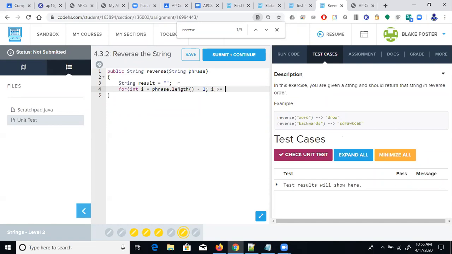Since I'm counting backwards, I want to keep going while we're greater than or equal to 0 and have the i's go down. To get a single letter, I think we've done something like this before, but essentially I just take phrase dot substring I to I plus 1. The loop going backwards does not change that. And then I'll just add that letter to the result. You could combine those two lines there if you wanted to. At the very end, I'll just return the result there, I think.